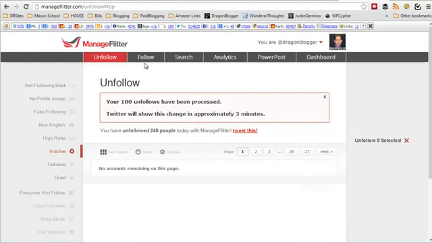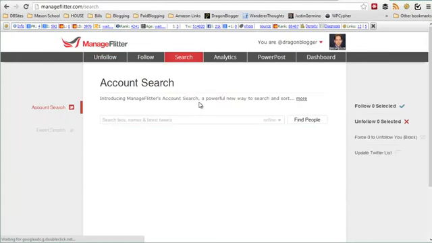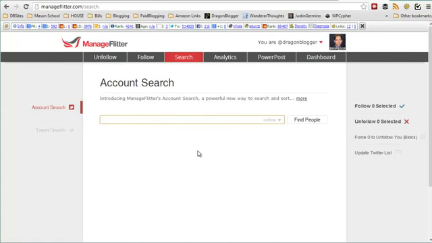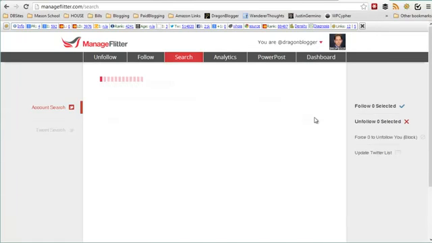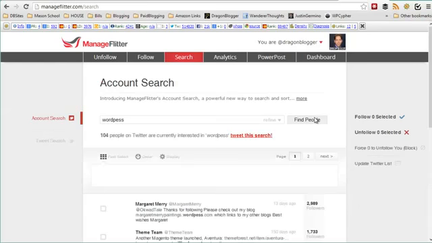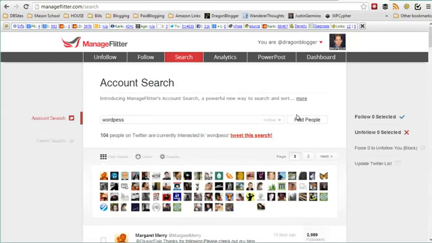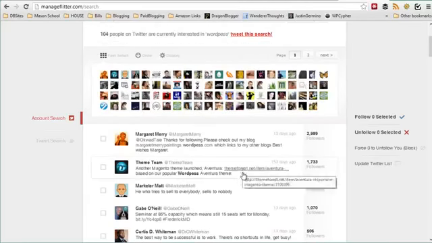Now over on the search tab, of course, this allows you to do account searches. Let's say I want to follow more people who talk about WordPress. So I'm going to search for WordPress. I want to find more people who use WordPress, talk about WordPress, may recommend plugins that I haven't tested yet. So I'm going to be searching for people who have WordPress mentioned in their accounts. This finds me a whole bunch of people who are related to WordPress.